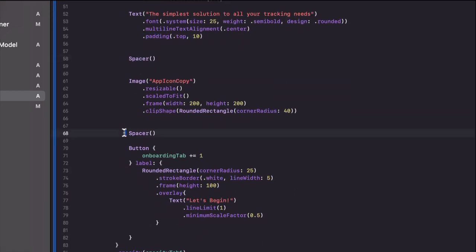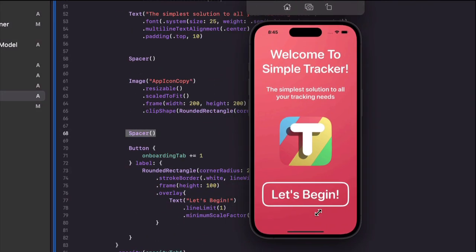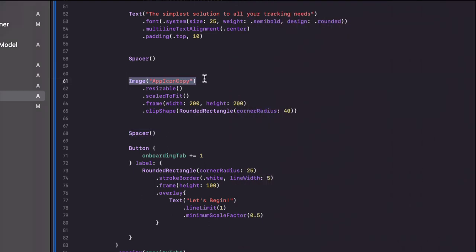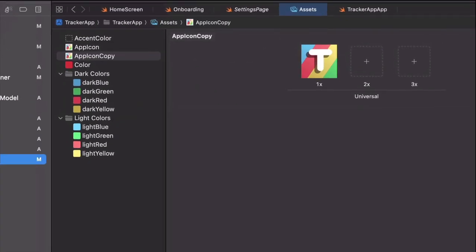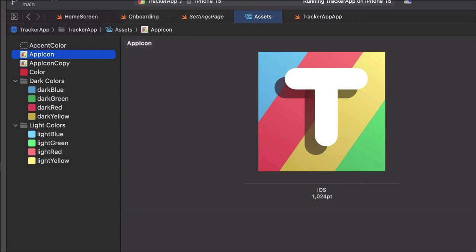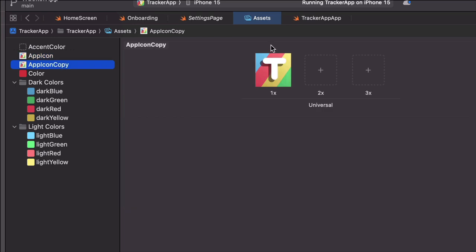After that, we have two spacers and an image between them, and this image is just the same one as my app icon, but it's resizable, scaled to fit, and it has a frame. And basically what this means is that the image will be resized to fit into the frame that I've given it. To add in this image to my assets folder, I just basically dragged in the exact same image that I have in the app icon section and just named it app icon copy, and that's how I can get this image here.